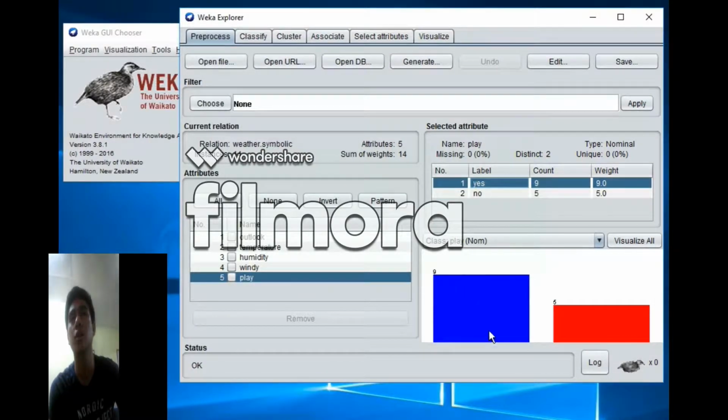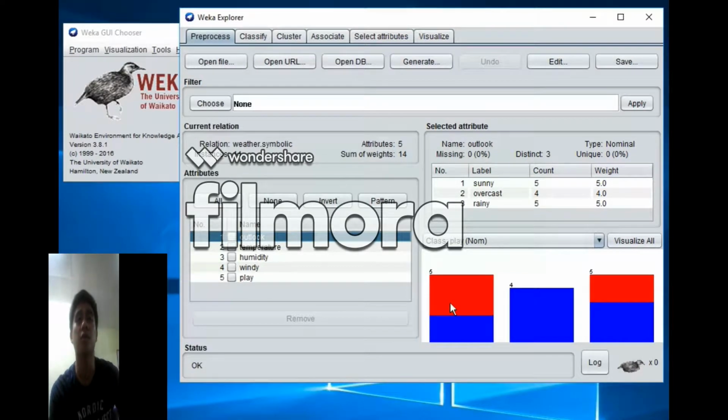And if you click on play, you'll see this yes and no label, where yes represents this blue bar below. See that? 9 yes, and then there's this 5, which means no, which represents a red bar. So if you look at outlook, you'll see that there is this red bar and a blue bar. So it means that in 5 sunny days there are 3 no's and 2 yeses, and in the 4 overcast, you can see there are 4 yeses.